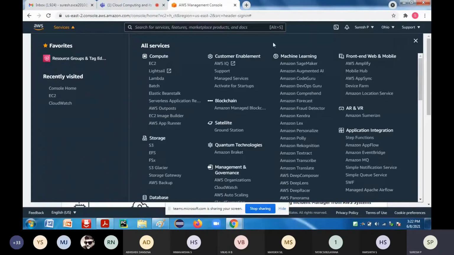So I'm going to show you how EC2 is built, that is, how the instance is going to be created, and with that instance, how we are going to run an application. So you can see it is EC2. EC2 stands for Elastic Compute Cloud.